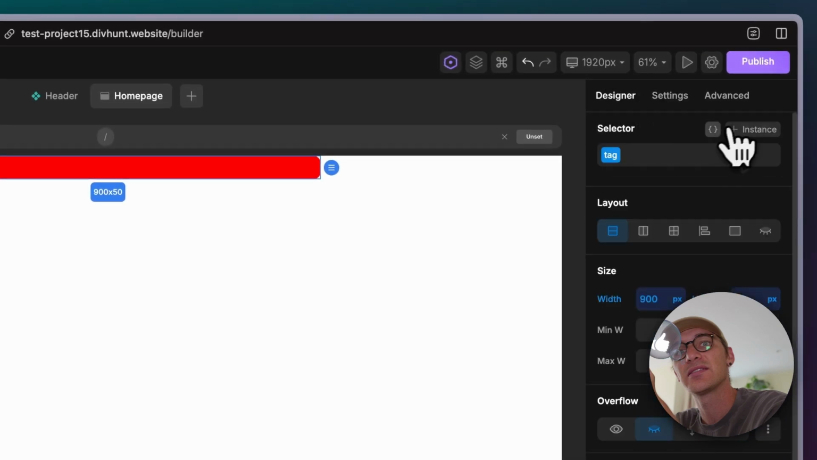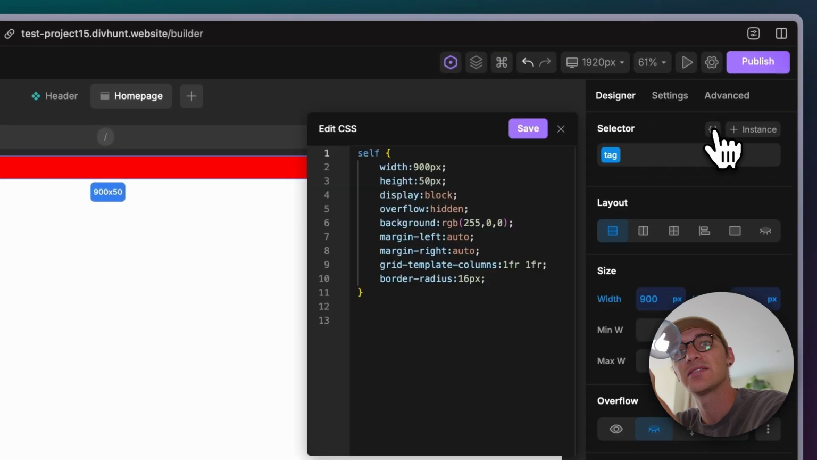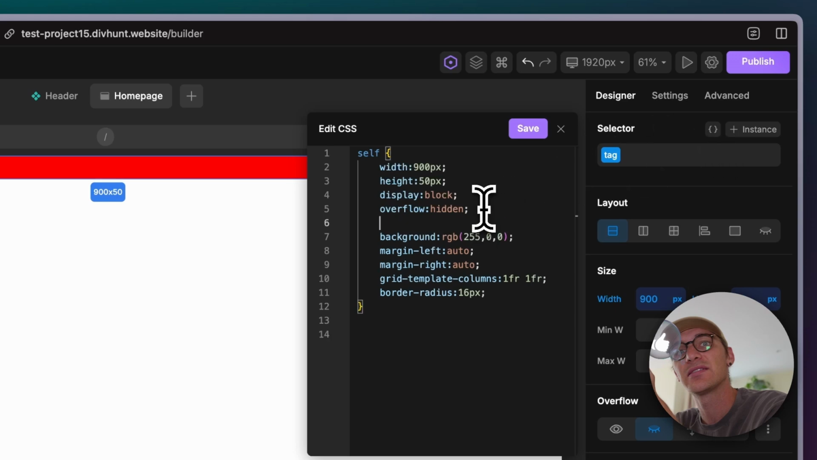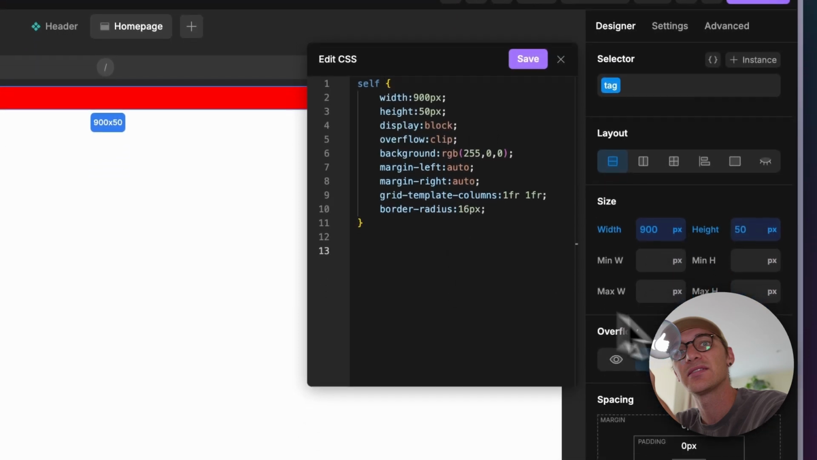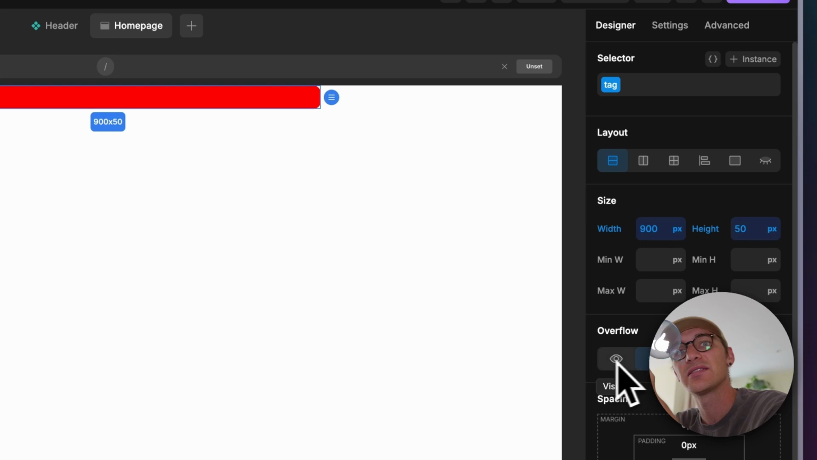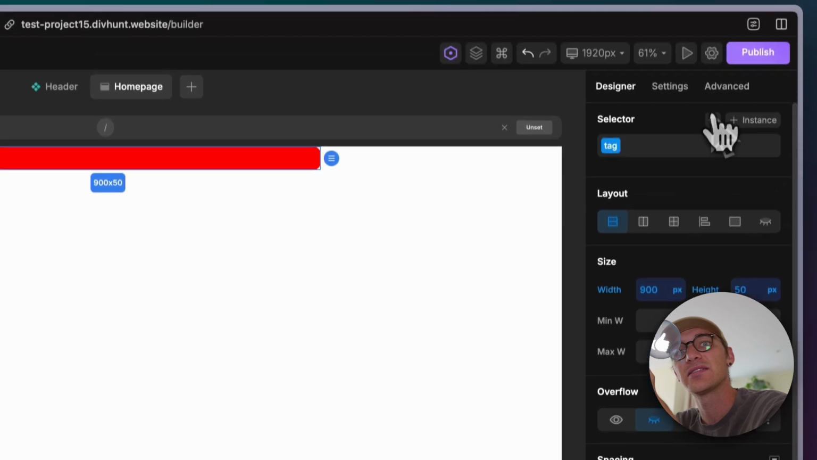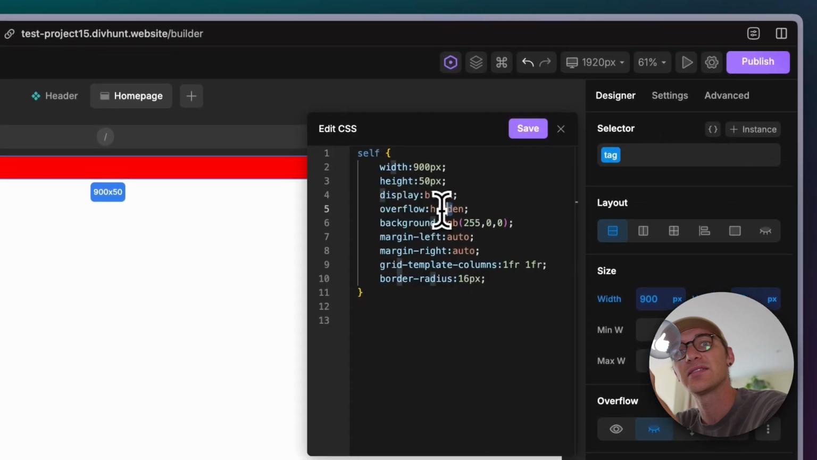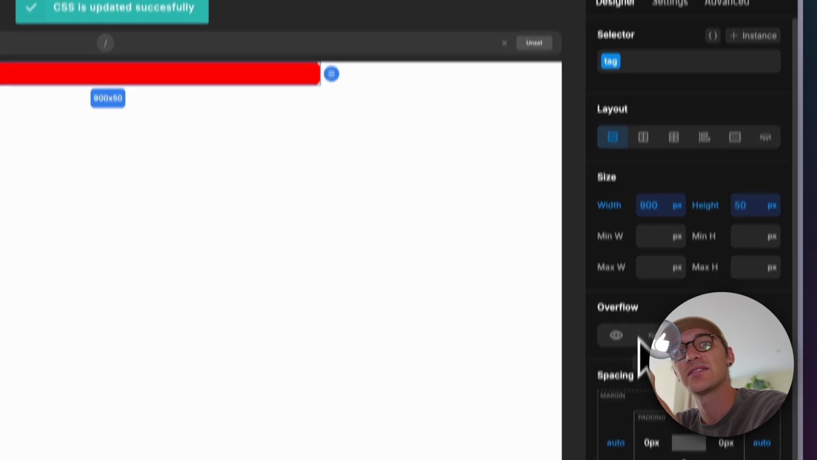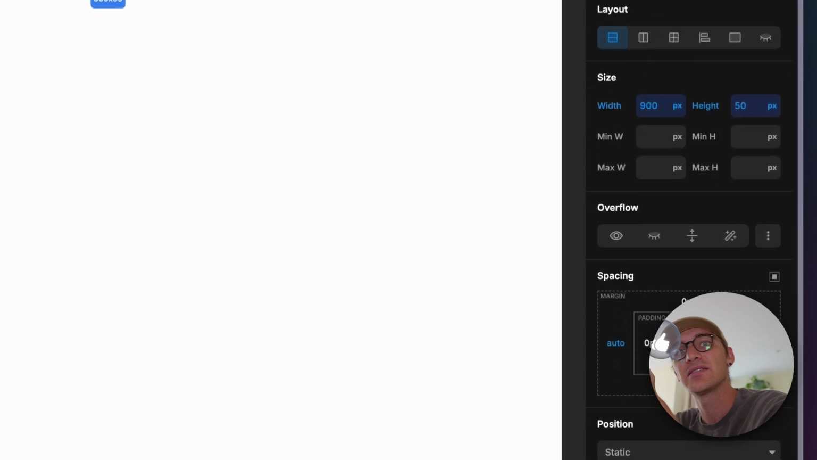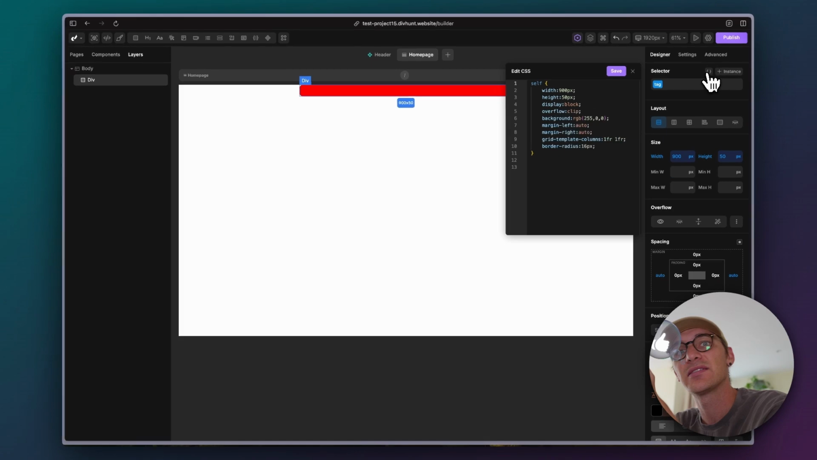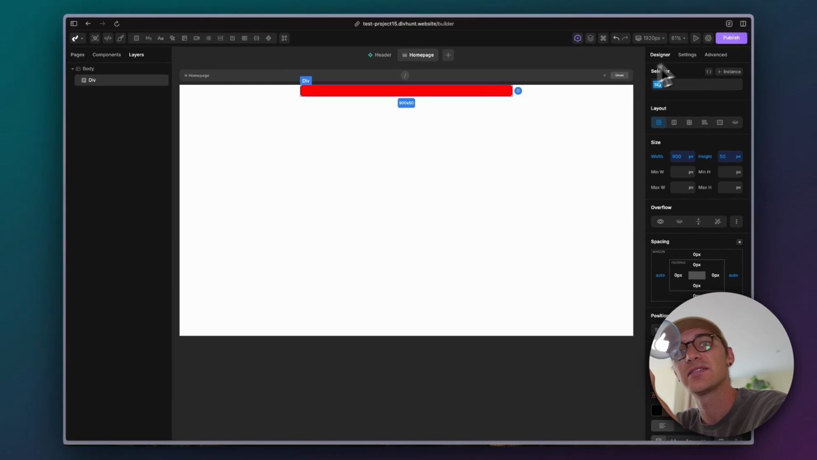That's nice. Overflow. Can I do clip? Is it going to let me do that? Overflow hidden. I need to save. Clip. Save. Okay. So it's still there. Yeah. So you can do that. That's quite nice. I like that.